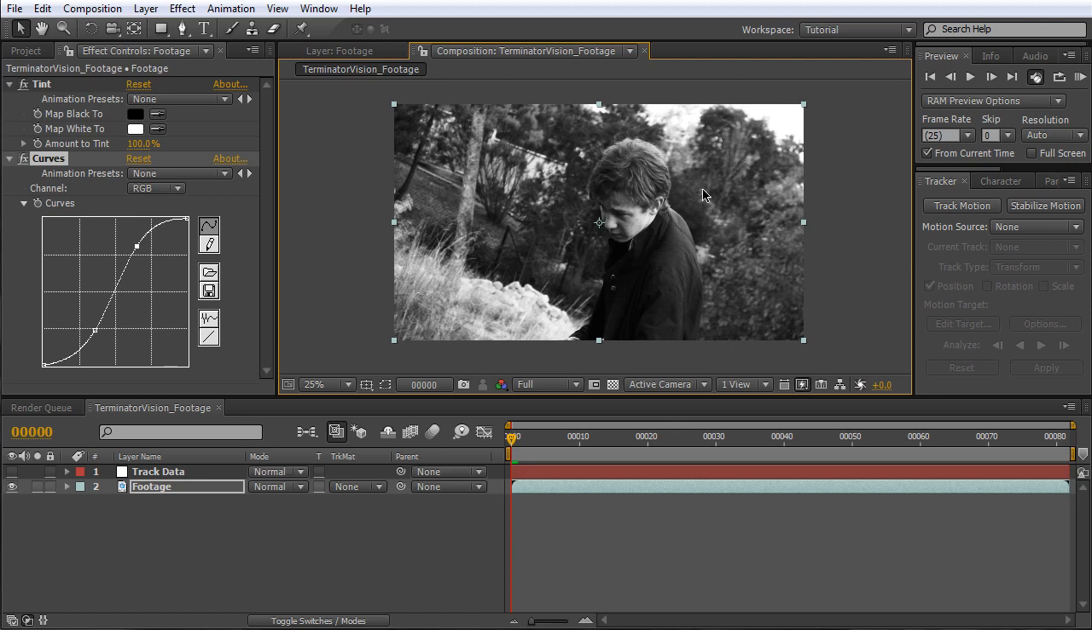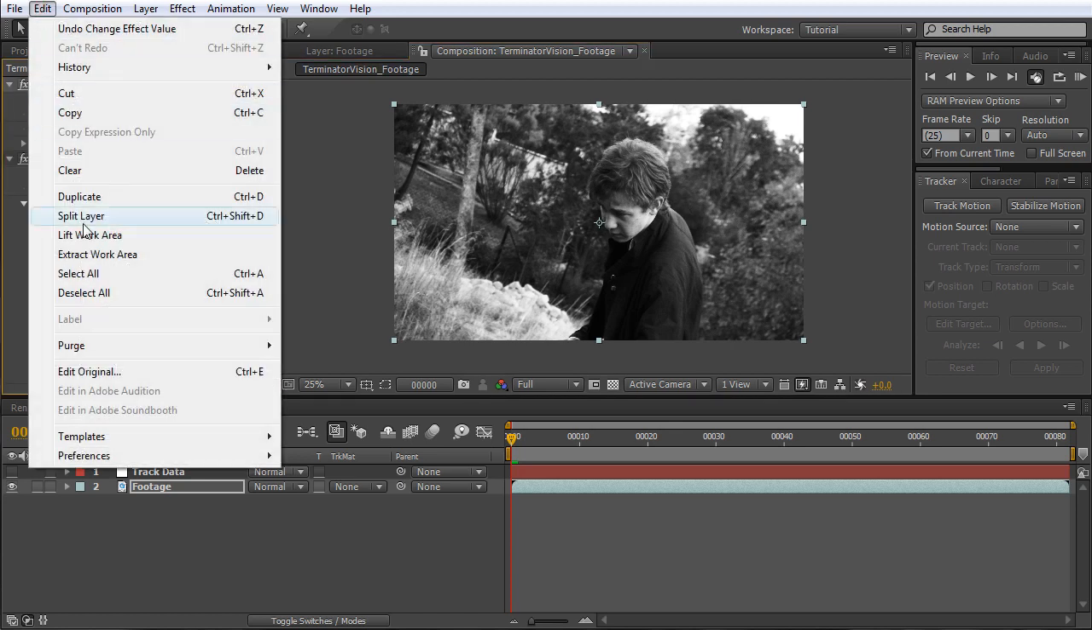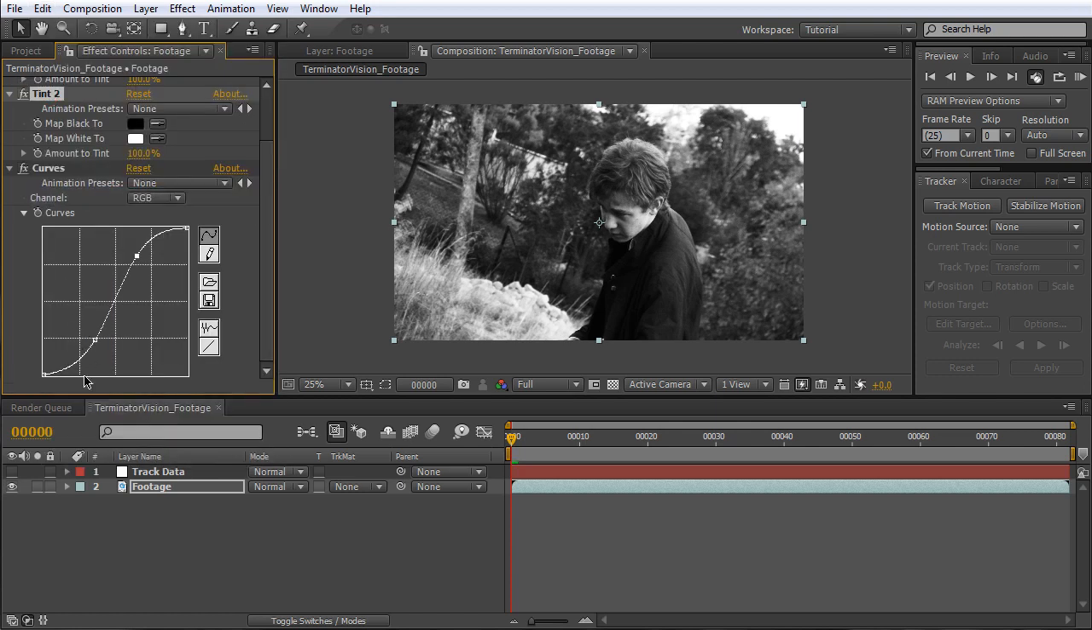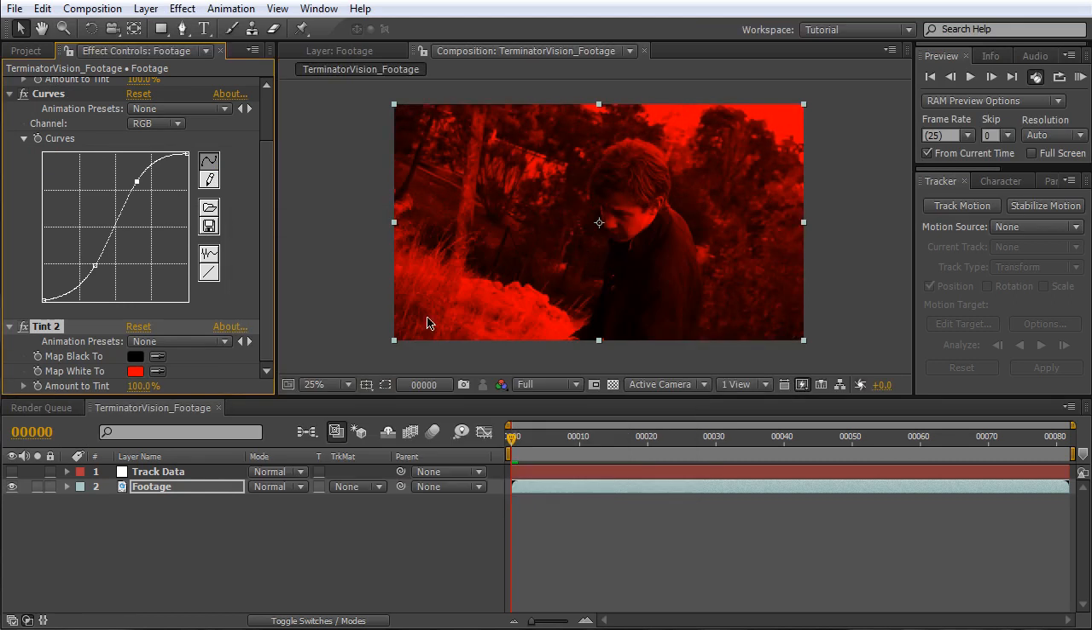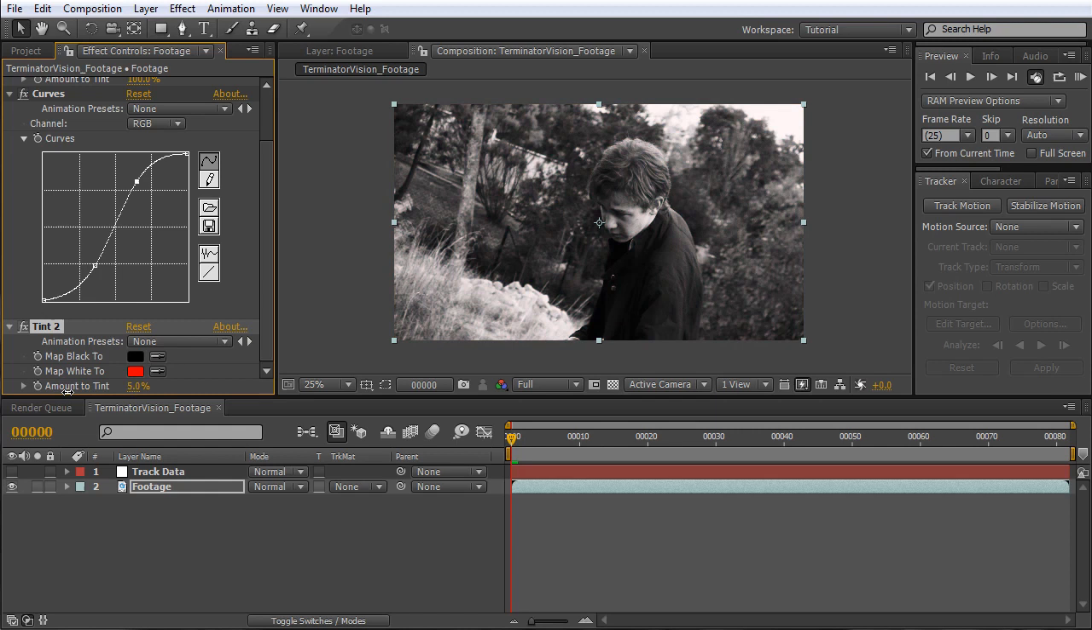Okay, now let's give this footage a little bit of a tinge. So if we hit Tint and go Edit Duplicate, or use the shortcut Control D, drag it underneath the curves and make this red. Now that's a little bit too much, so we can tone down the amount to tint. Let's make that about 20.